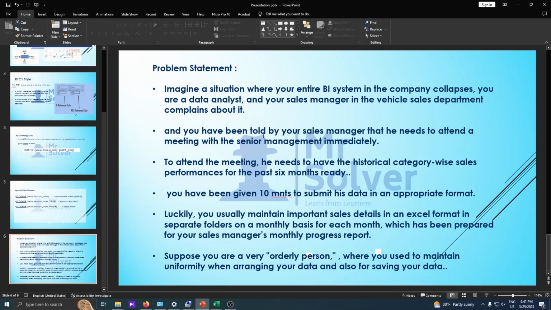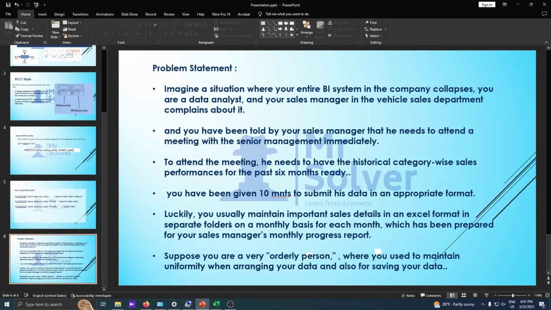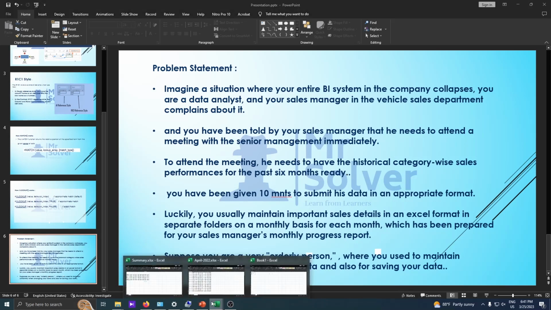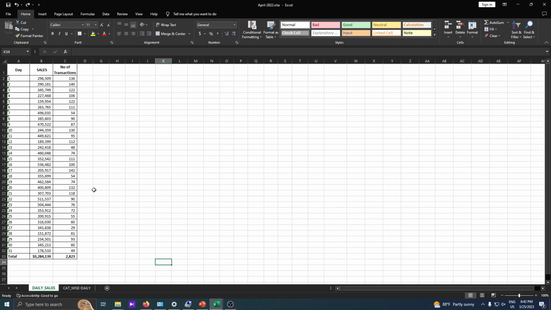Then, as I said earlier, you are a very orderly person who maintains uniformity when arranging your data and also when saving your data. Also, you maintain important sales details in Excel format in a separate folder on a monthly basis. This is the format you maintain monthly to submit to your manager's progress report. The file contains daily sales sheets with the day's sales and number of transactions.